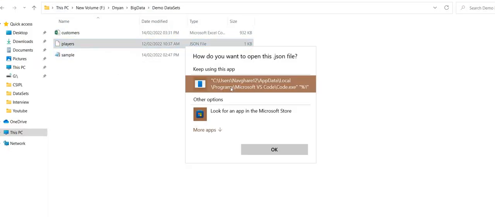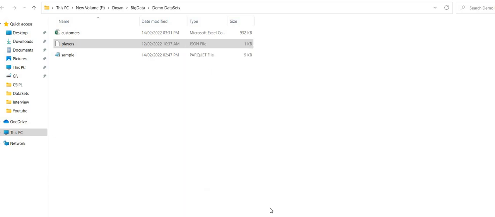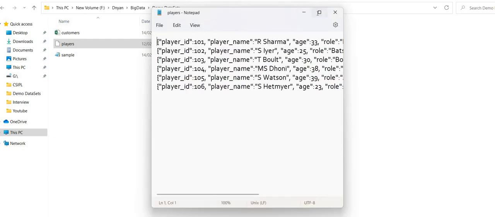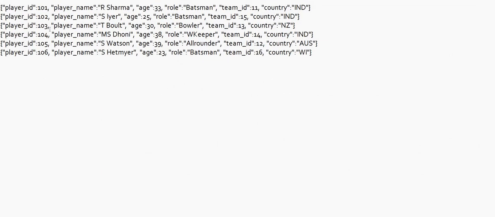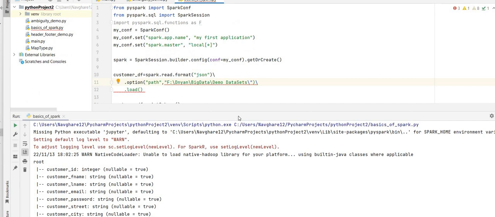So what I will try to do, I will try to open it in Notepad. See, this is my JSON file. This is what it looks like. So I want to read it. So now what we can do, we can provide the name of the file.